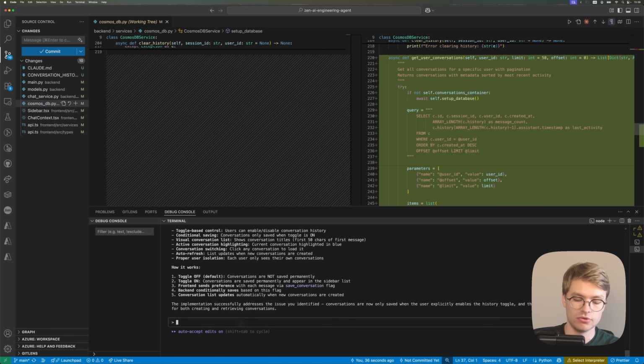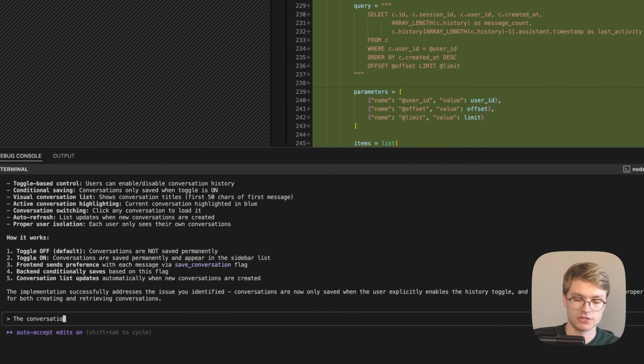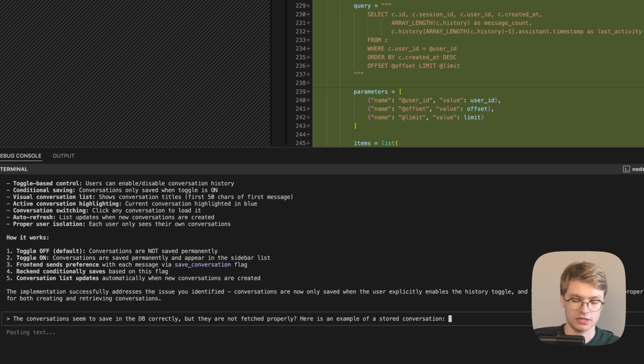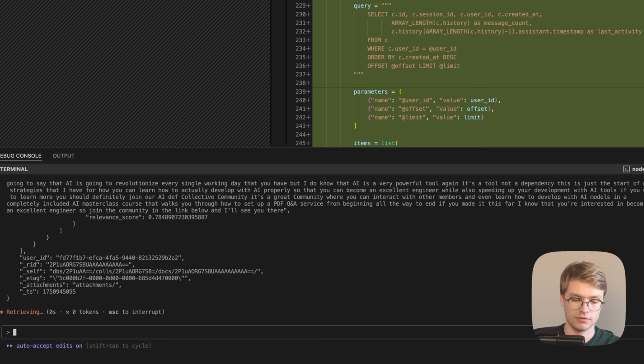So I'm going to let it know that the conversations seem to save in the DB correctly, but they are not fetched properly. Here is an example of a stored conversation. And then it's going to paste all of that text in. There we go. So this is another great recommendation.